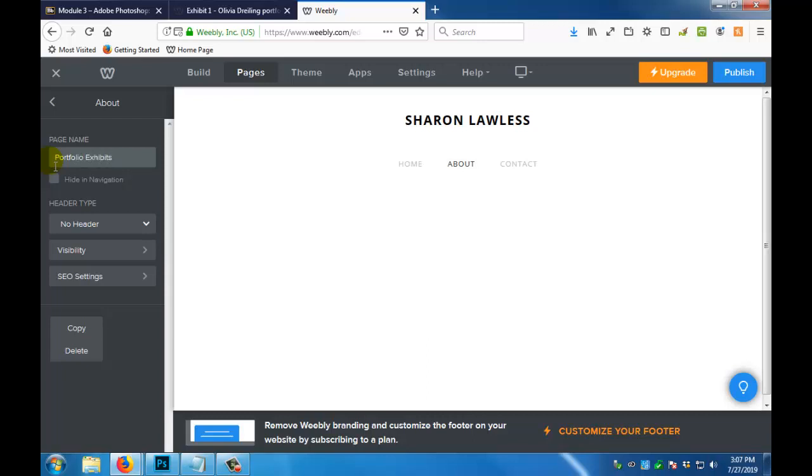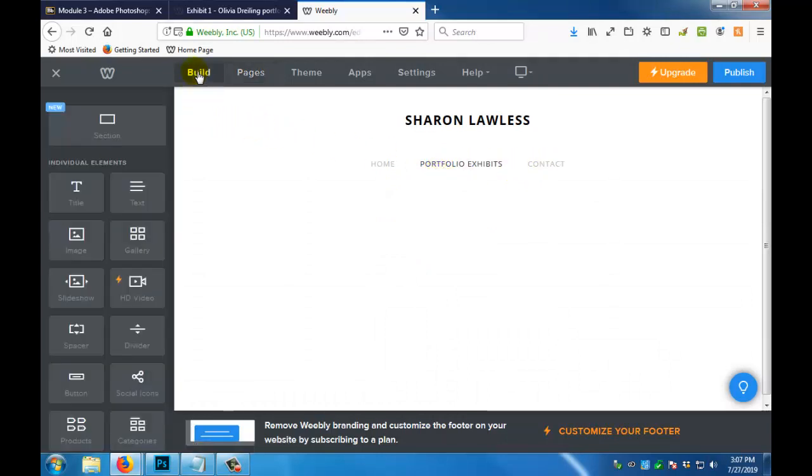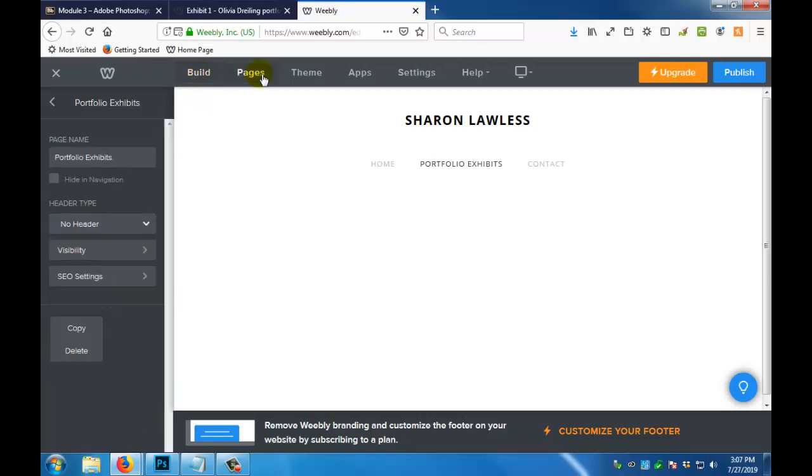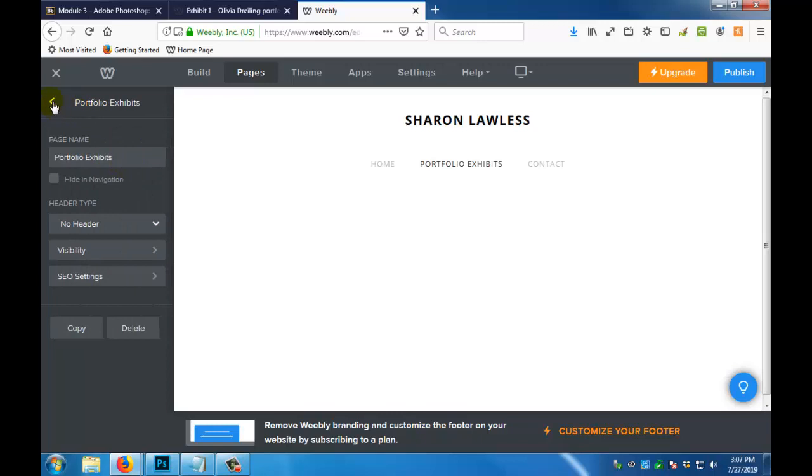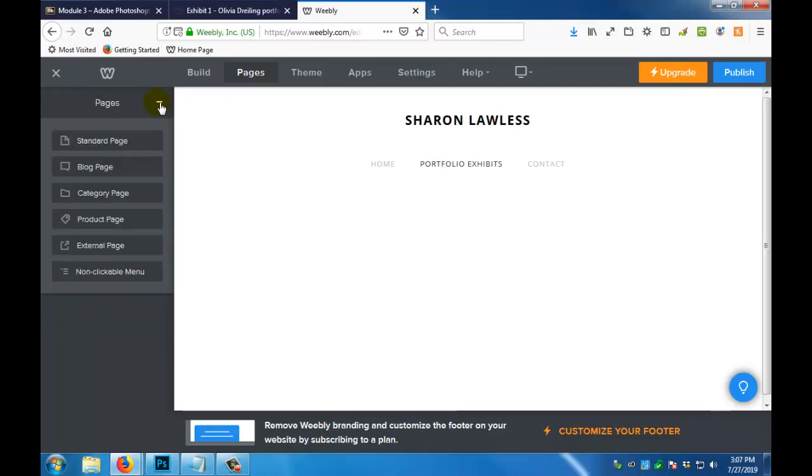And this is going to be my landing page for my exhibits. Okay, so now it says Home, Portfolio, Exhibits, and Contact. Now, under my build, under my pages, I'm going to click my drop arrow back. Now I have Home, Portfolio, Exhibits, and Contacts. With this selected, I'm going to click my plus sign, and I'm going to select Standard.